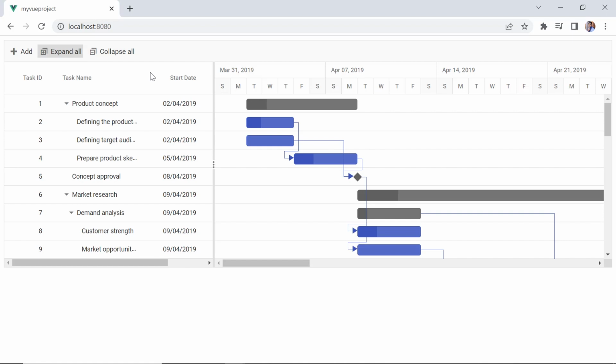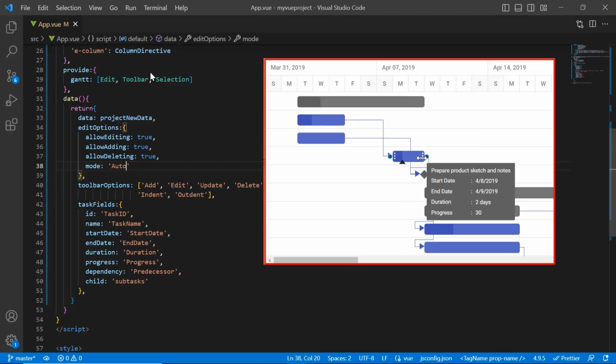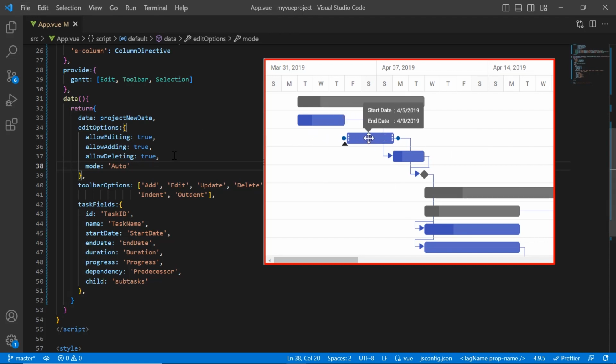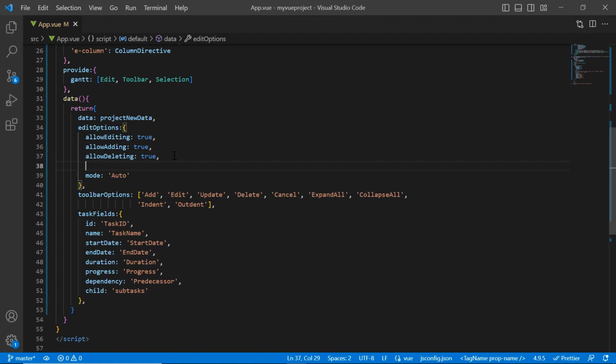Next, I'll show you how to edit in the taskbar. I can modify the task details by resizing or dragging the taskbar. To enable this feature, I add the Allow Taskbar Editing property and set its value to True.